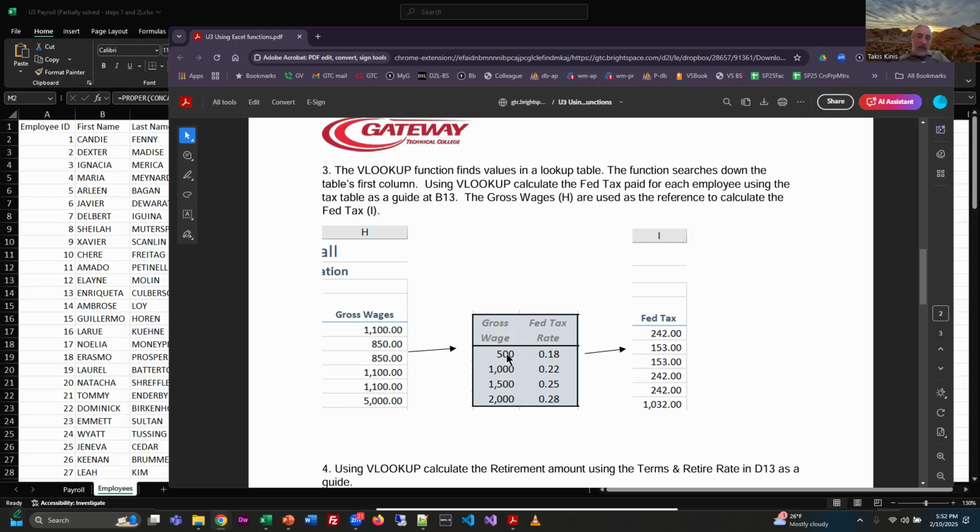VLOOKUP allows us to basically do an approximate match. So if it falls into range, it picks that up and gives you the right tax rate. And then we use this tax rate multiplied against the gross wages to get to this number. So for example, if this person's earning $1,100, they fall in the $1,000 range. So they really should be multiplying against 0.22 and that number to come up with 242. And you could pull out your calculator and test that if you wish, right?